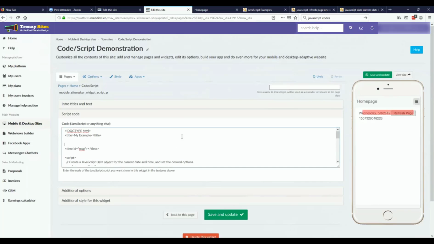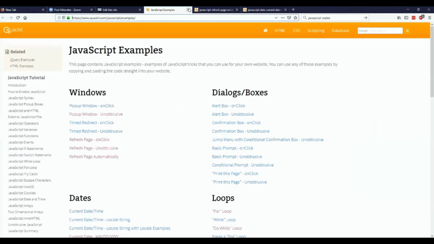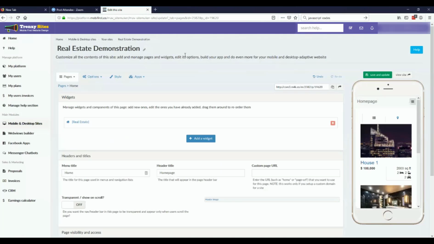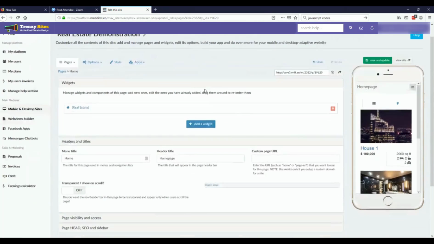Excellent. Yeah, so do you want to go over real estate next? Yes, let's go over the real estate widget. And we will put that code in there too. Right. Okay.